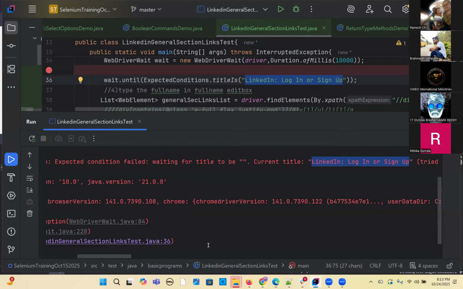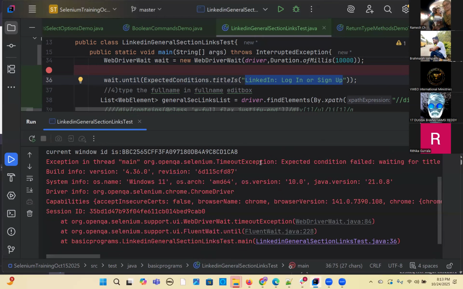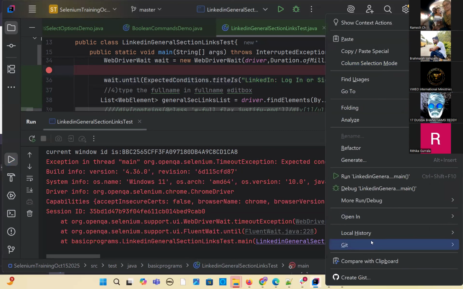So it tried and waited for how many seconds? So 10 seconds it waited, with a 500 milliseconds interval. It keeps on checking. 10 seconds it waited and it reported a timeout. So if even after 10 seconds it hasn't seen this title, that's why it timed out. So that's how you need to analyze the failures and fix them.